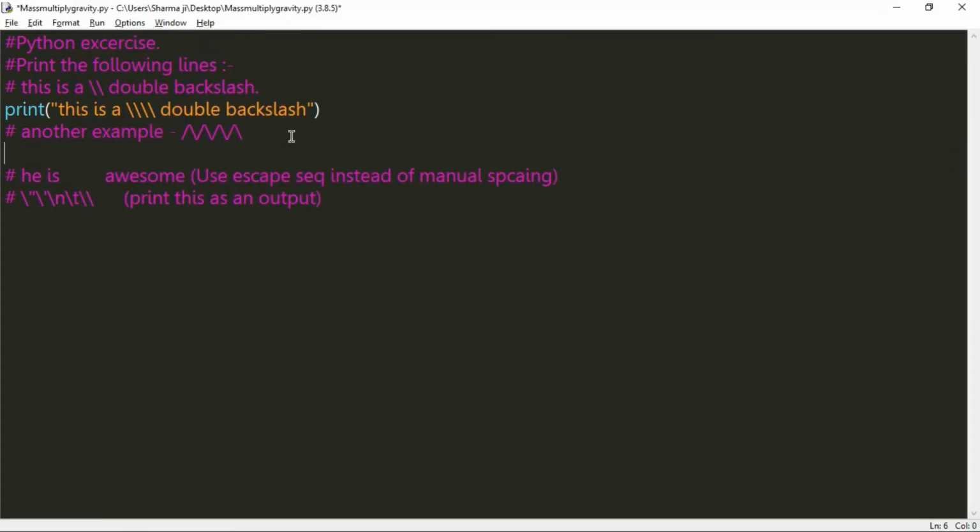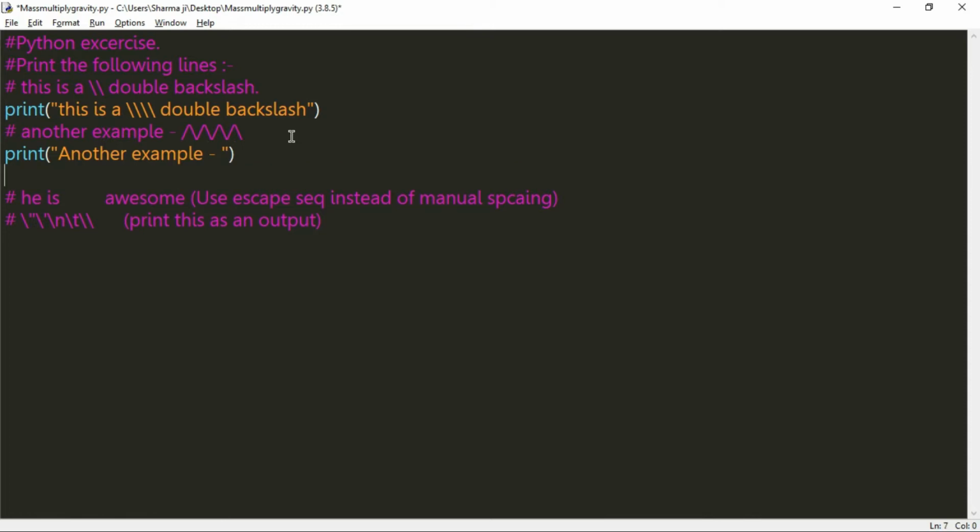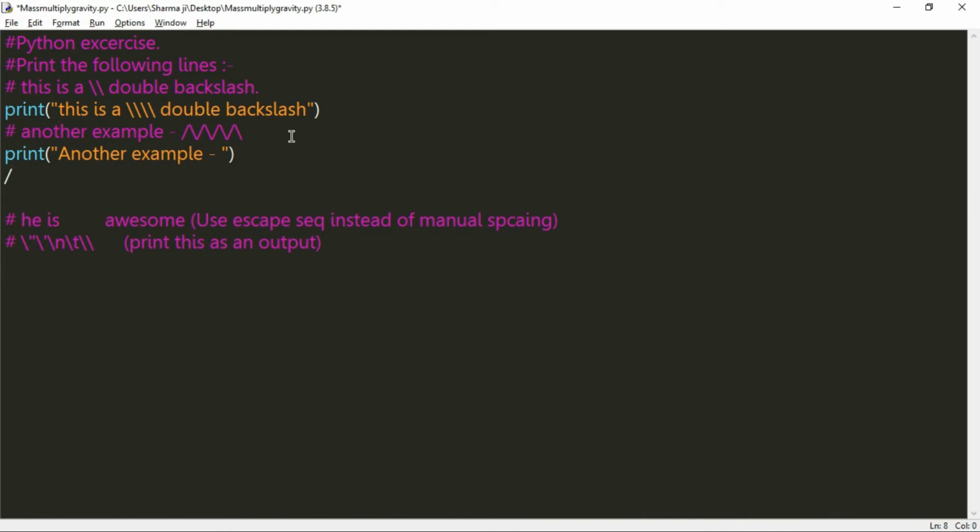And for the second one, we have to print this whole line. Another example. Now what do we have here? We have a forward slash. We don't really need any special thing like a backslash or anything else for the forward slash to be printed, so we're just going to skip it for now. And what about the backslash? We need two of them.